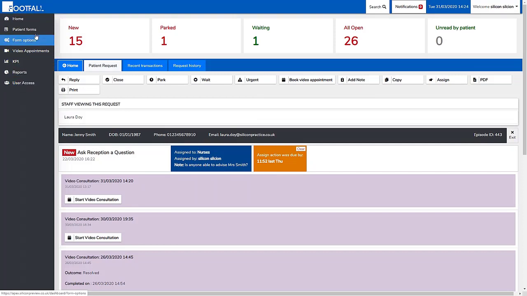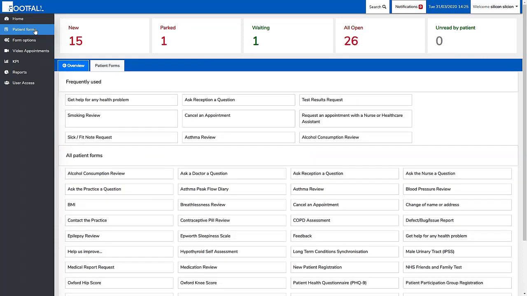Let's just have a look at the side menu. This looks a little bit different, and there's some different options on here. We've grouped together certain elements from previous versions just to make it a little bit easier and a bit slicker. We've got patient forms. This is part of the digital triage approach.